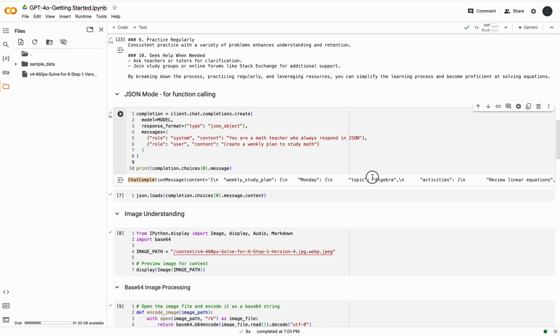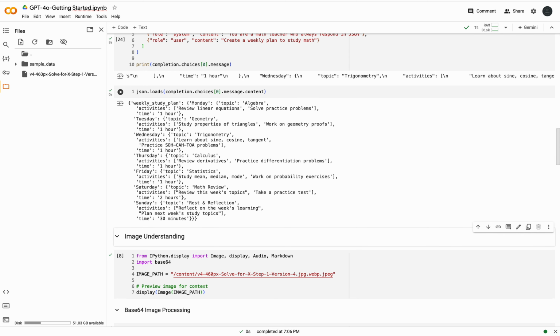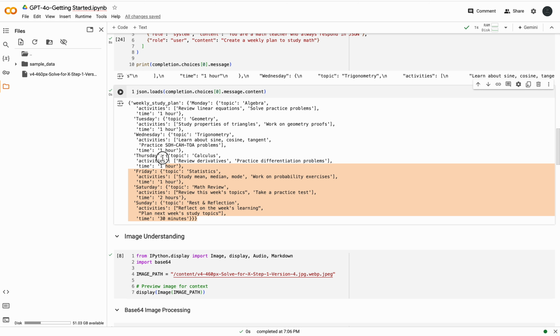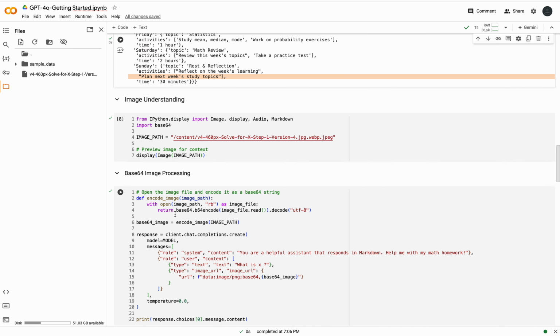As we can see here, we have the chat completion and messages, and it's hard to go over this and read it. So now we can simply load this in JSON, and we can see that on Monday the topic is, and then the activities, the time we need to study, and then Tuesday, Wednesday. As I can see, we have algebra, then geometry, then we go advanced in some calculus part and do math review, and also the rest, about 30 minutes. And we plan for the next week also. This is nice. Now let's move to image understanding.